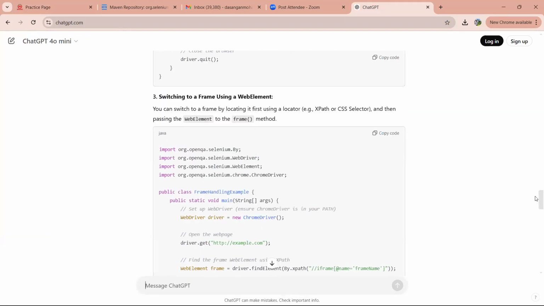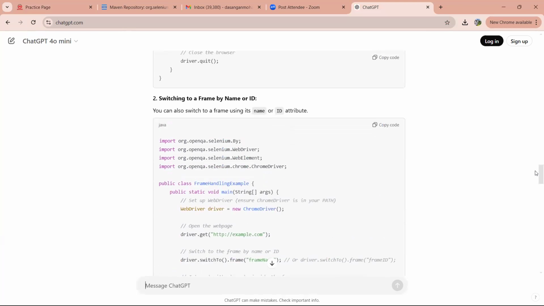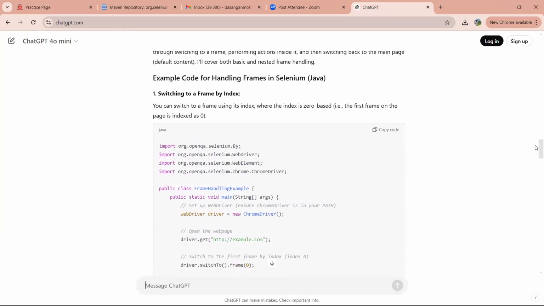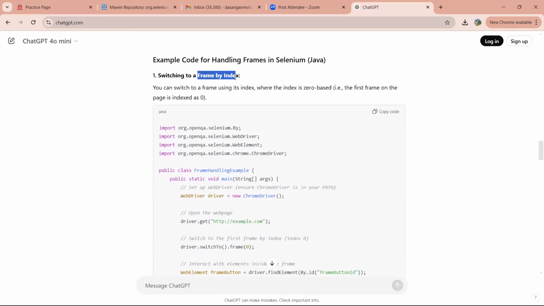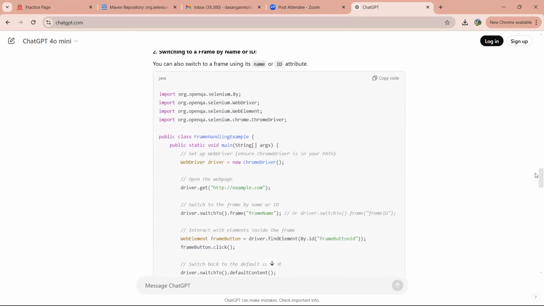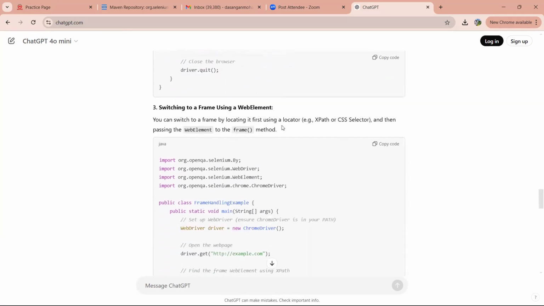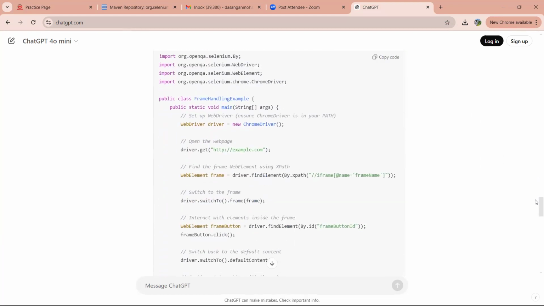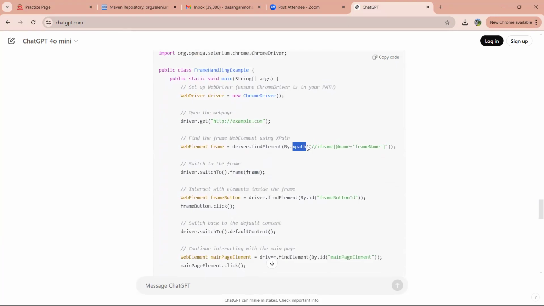If you go to ChatGPT and search for how to handle iFrame, there are various methods to handle the iframe. Frame by index: if there are multiple iframes present in a single page, you can handle these frames using the index, which starts from 0. Then with the name or ID of that particular iframe, or using the web element. This is the most efficient way. Using that particular web element, if you are taking the XPath, it will not break.